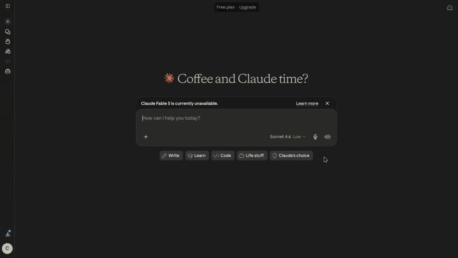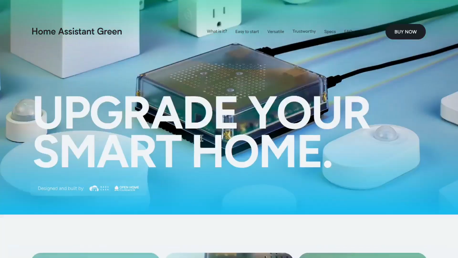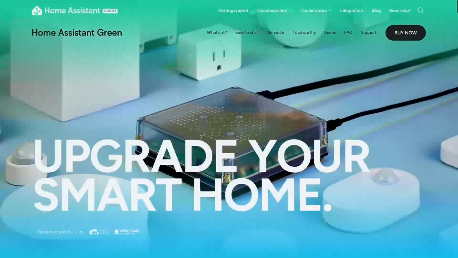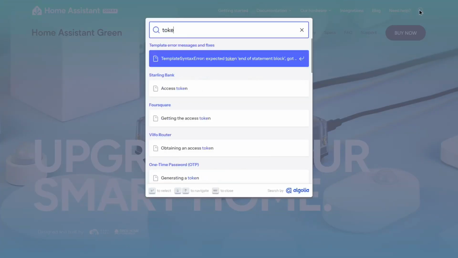To make this work, you'll first need to generate an access token from Home Assistant, then configure Claude's desktop MCP settings with your Home Assistant server details. Once everything is configured correctly, Claude can communicate with your Home Assistant instance through the MCP server. The first step is to open the official Home Assistant website and sign in to your Home Assistant instance. Once you're logged in, navigate to your Profile or Security section, depending on your Home Assistant version.